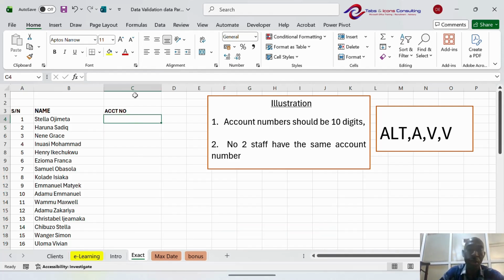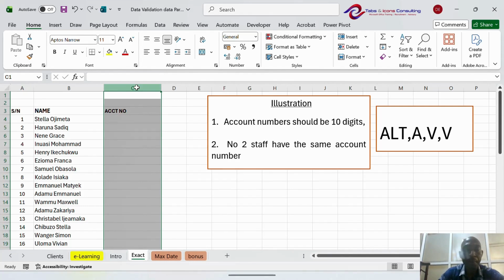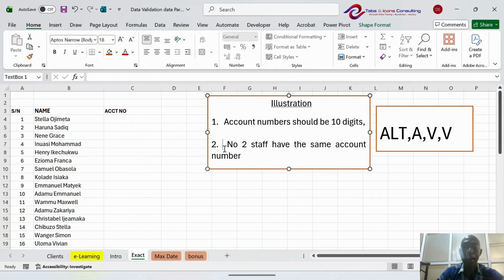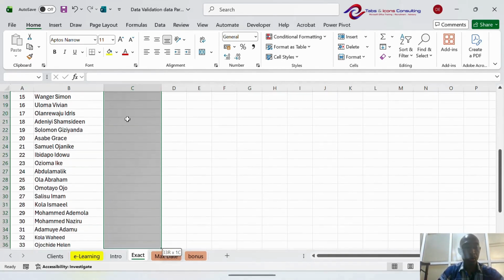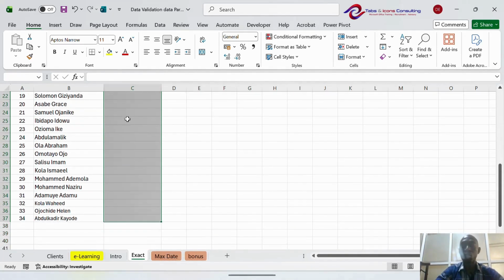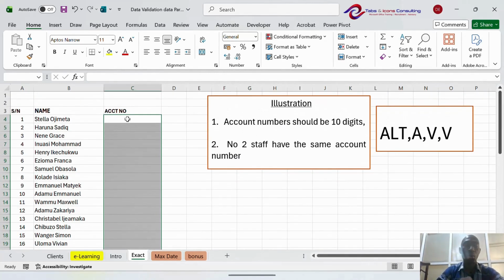So the first thing is to restrict the whole of this area to only account numbers that have 10 digits. The second aspect is that no two staff have the same account number. So we are also going to restrict entering an account number twice erroneously. The first thing is to highlight the whole of that area where I want to put those values. I could as well have highlighted the whole column by clicking on the letter C, and then I call up the data validation. We know where it is.